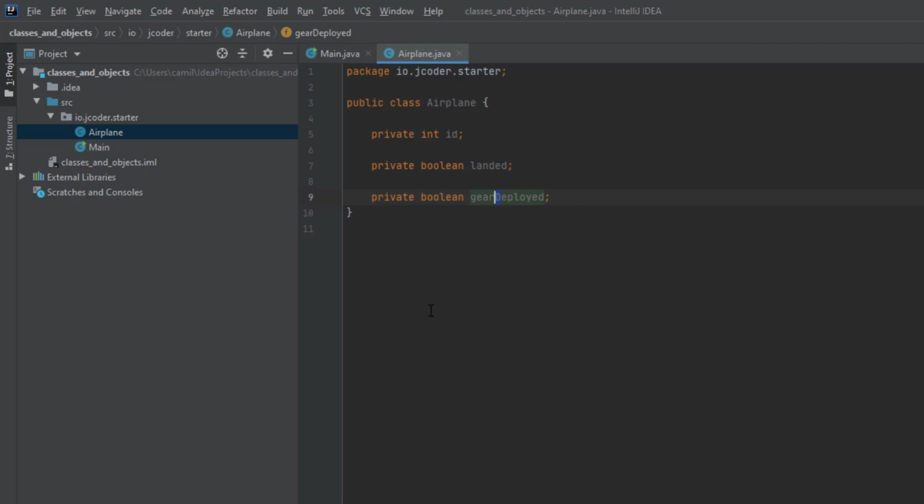Another thing to keep in mind is that when variables are declared as fields, like in the case of our two variables, Java will assign them default values. For numeric primitives, it will assign them a value of 0 by default. So private int id is equivalent to private int id equals 0. For boolean primitives, it will assign them a value of false. So our statement private boolean landed is equivalent to private boolean landed equals false.